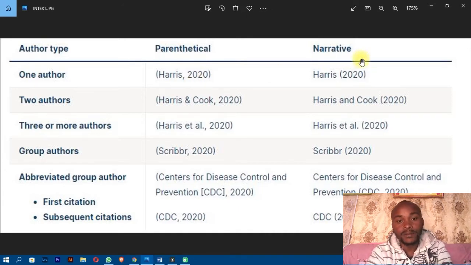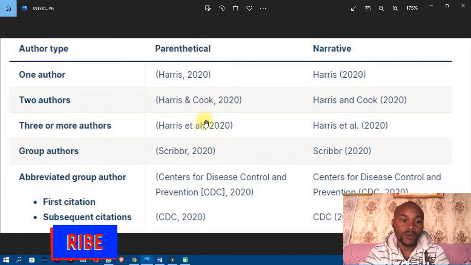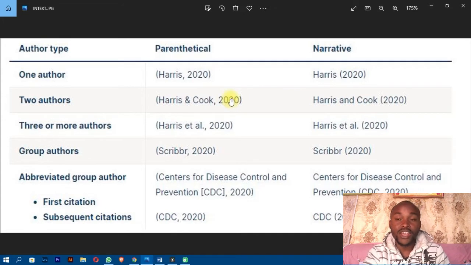And then for the narrative, you enclose the year of publication in brackets. And where we have 2 authors, in the first case, you just write the name of the first author and the name of the second author, and you separate those 2 names with a comma. We separate those 2 names together with the year or the date of publication with just a comma. In this other case, you just write the name of the 2 authors, and then you enclose the date of publication, and that will be very okay.